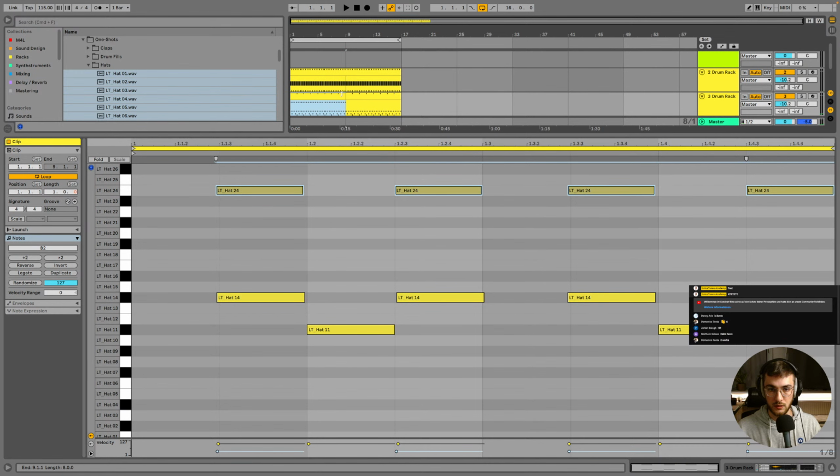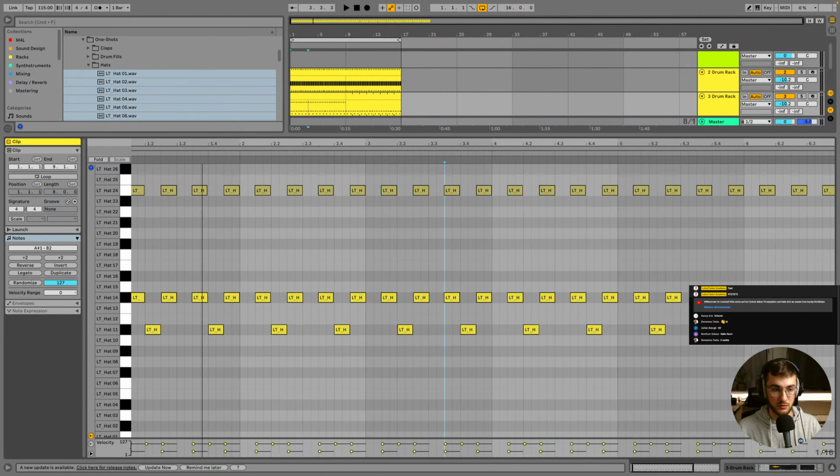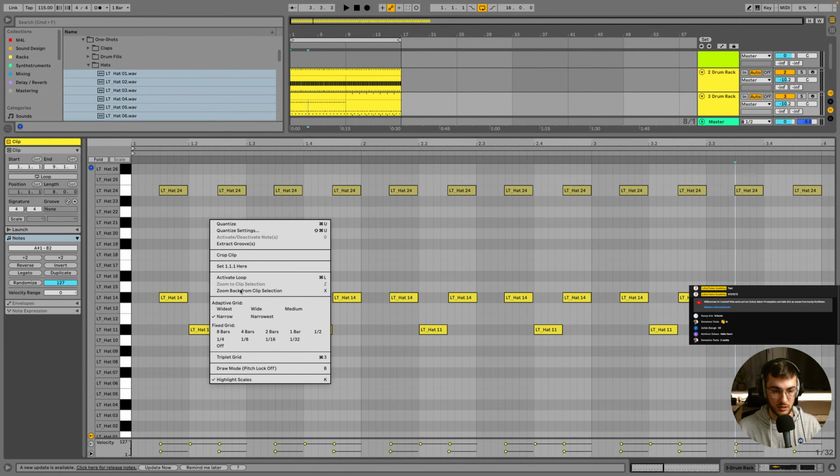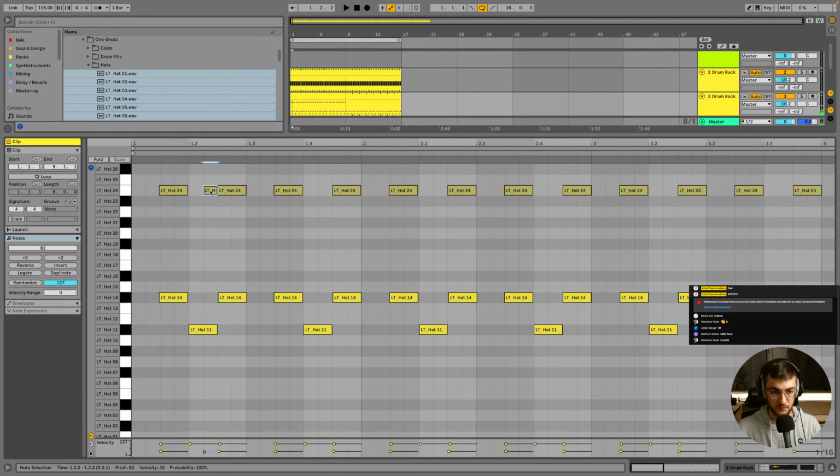And what we can do is just consolidate this entire clip by hitting Command J. So we have more of a loop to work with and we can add more variety to it now. Okay, let's see what else, if we can add more hats.